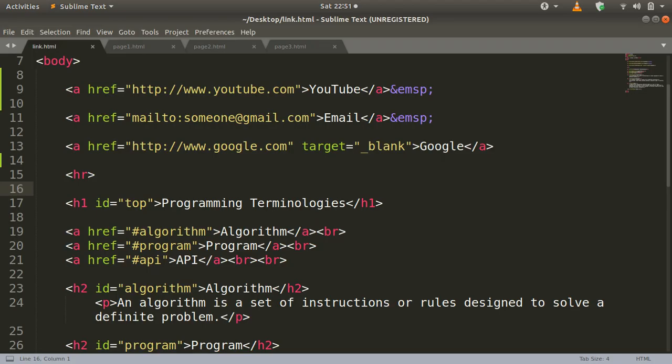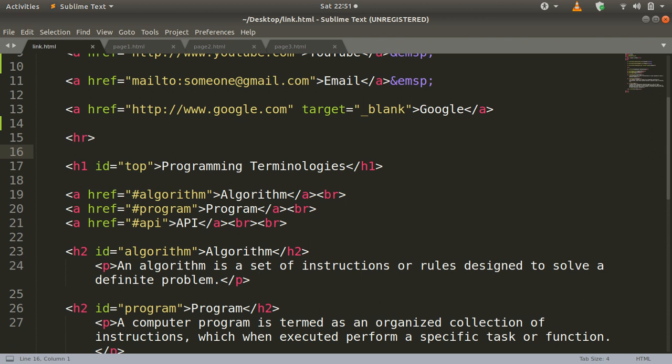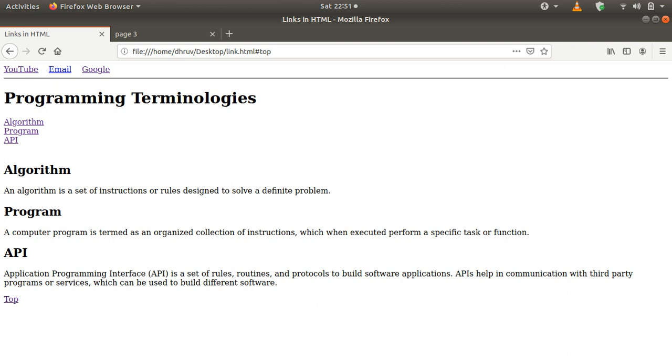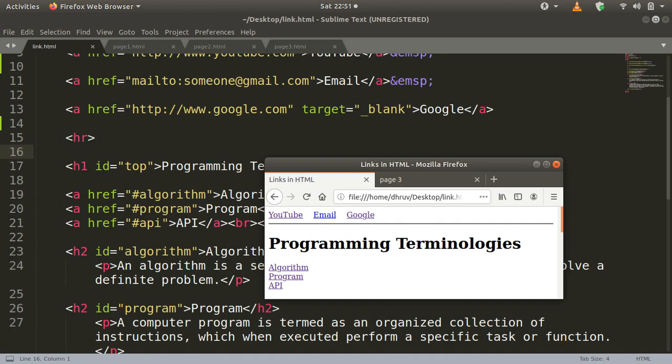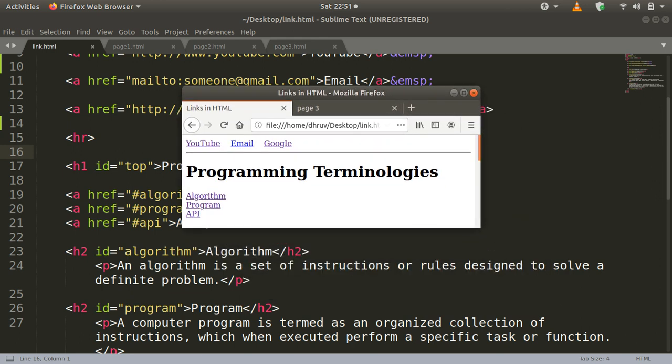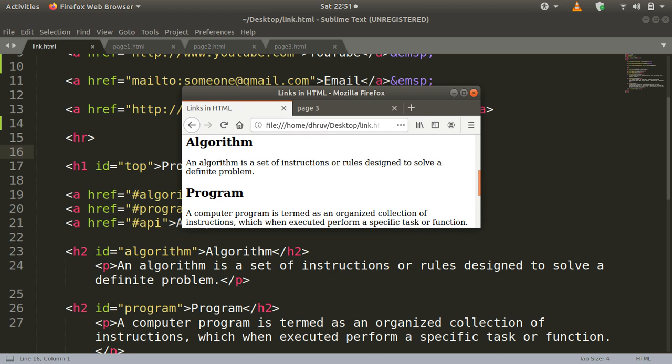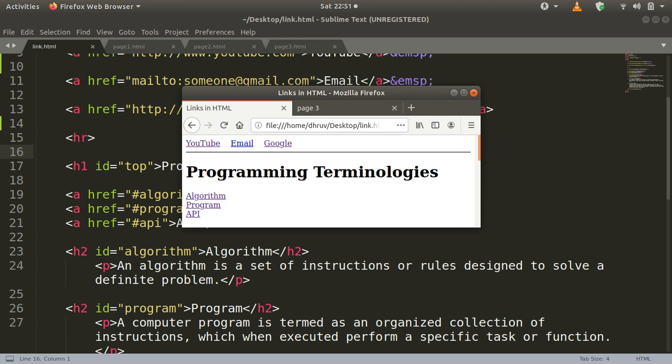Okay, so the next format is the one in which the link redirects us to a different part of the same web page. So you can just see here, suppose I click here, then you are not going to see any considerable change. But if I resize my browser, and let's suppose I click on the algorithm, it is going to redirect me, or take me to that particular portion where it belongs.